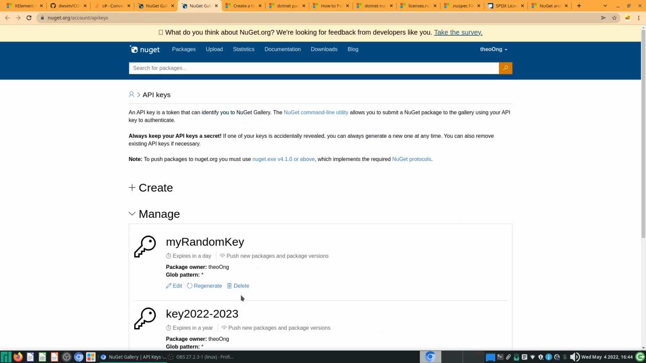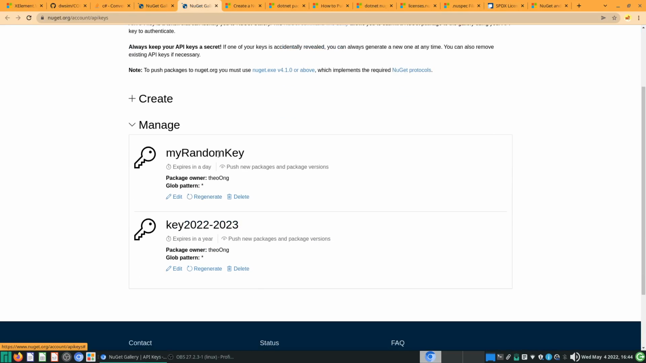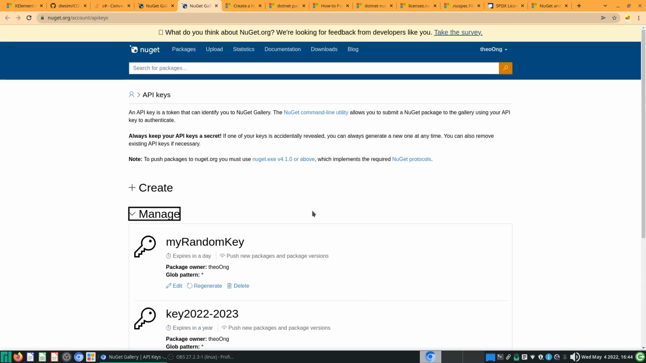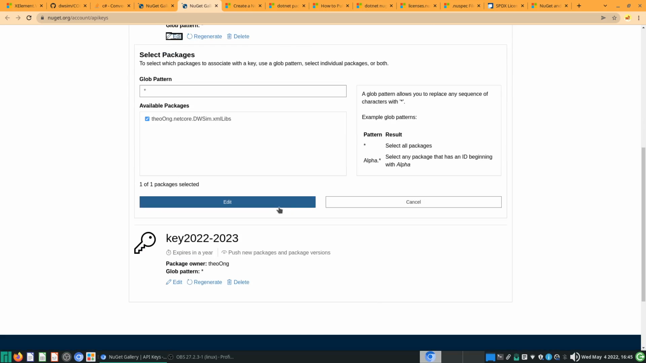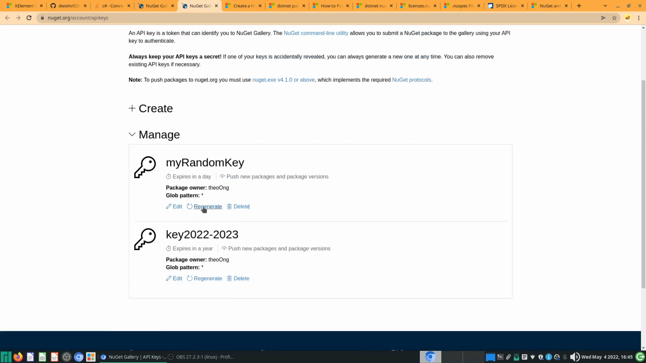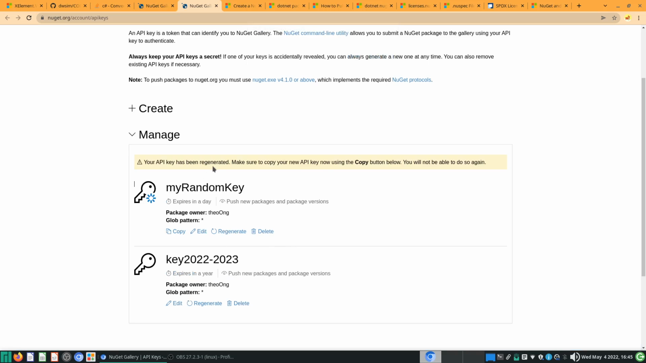How do you do it from yours? You have to actually copy this API key right here, which I don't really have the ability to copy anymore. I can edit it. Yeah, I can regenerate it even. This is my random key. I'll regenerate it. And then yes, you can copy. It says make sure to copy your new API key using the copy button below. After you copy once, you will not be able to do so again.